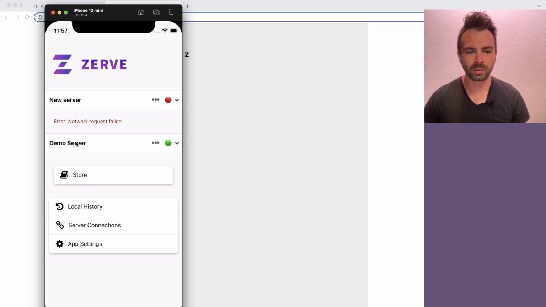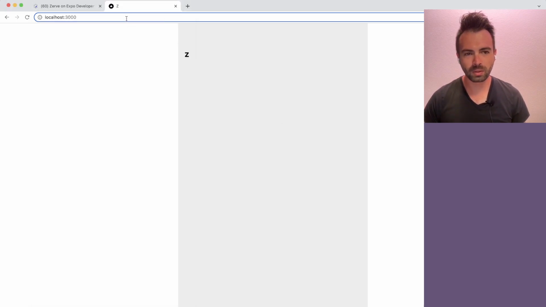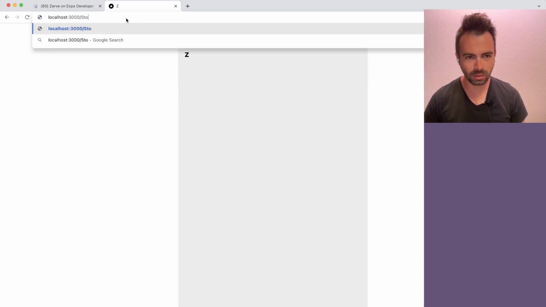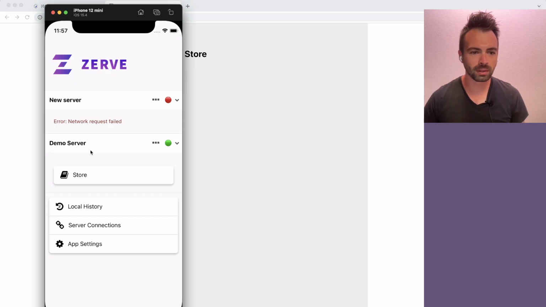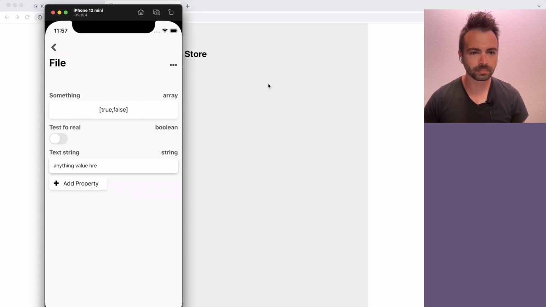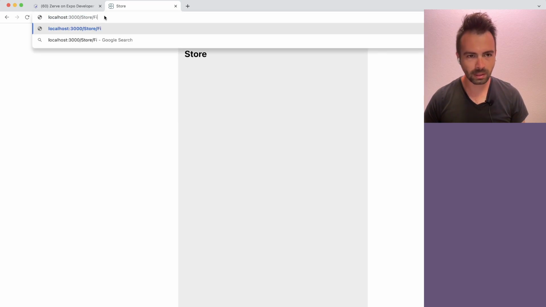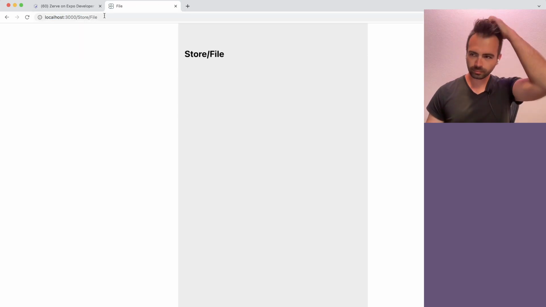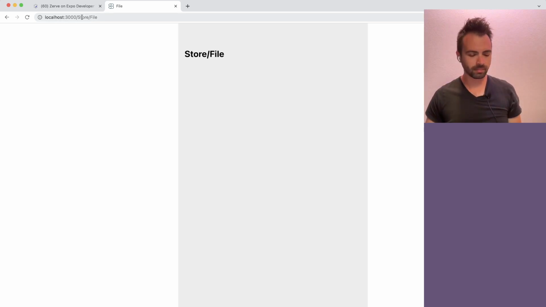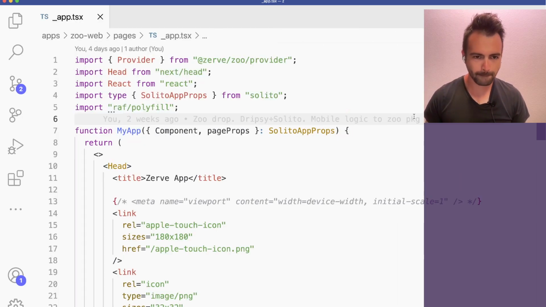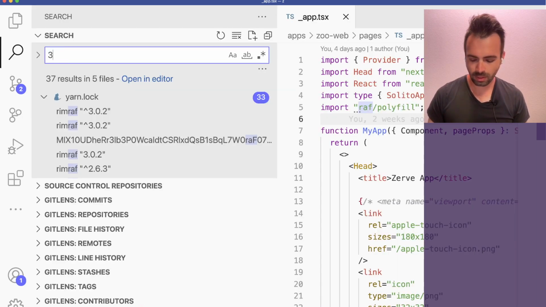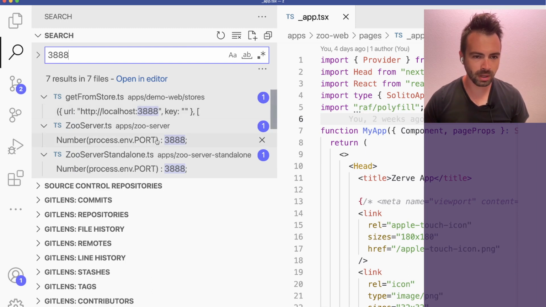So here we can see that the demo server has /store. If we go here, I don't know, /store, we want it to load our store. And if we go inside of the store, into the file, we want this and this to be the same thing. So the first thing wrong is the hard-coded server is the wrong hard-coded server, the thing that we already knew was wrong. 3888, because this is the hard-coded server, I bet.